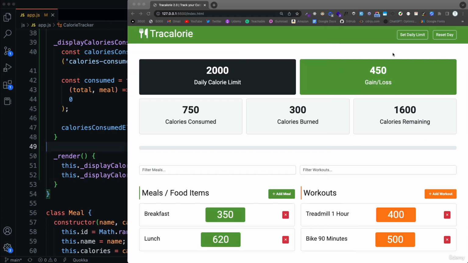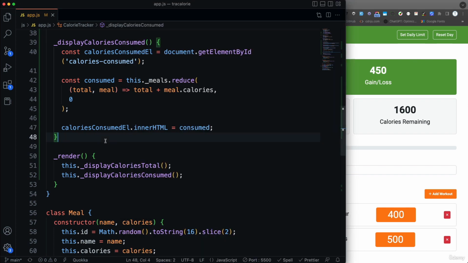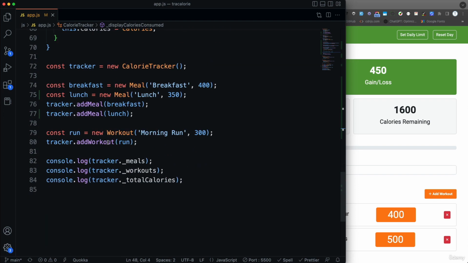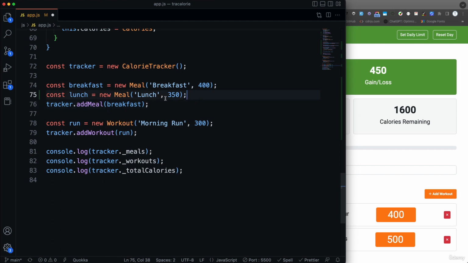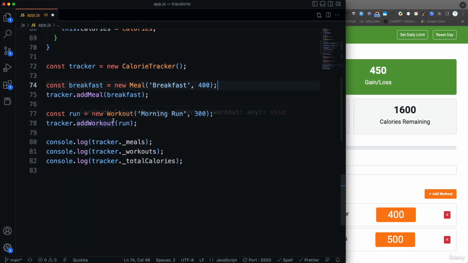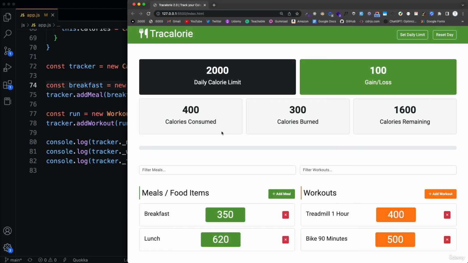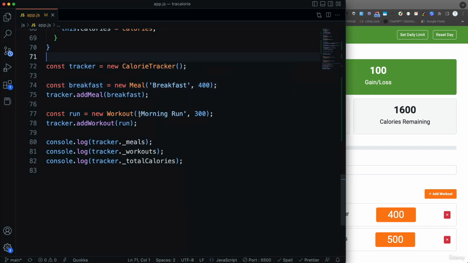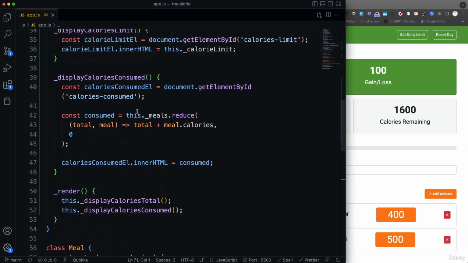So let's save that, and if we come back over here, we see calories consumed 750. And if we come down to here where we actually added meals, we have breakfast, which was 400, lunch, which was 350, so that's 750. If I take away lunch, let's get rid of that and save, and come over here, and now we have 400 consumed.